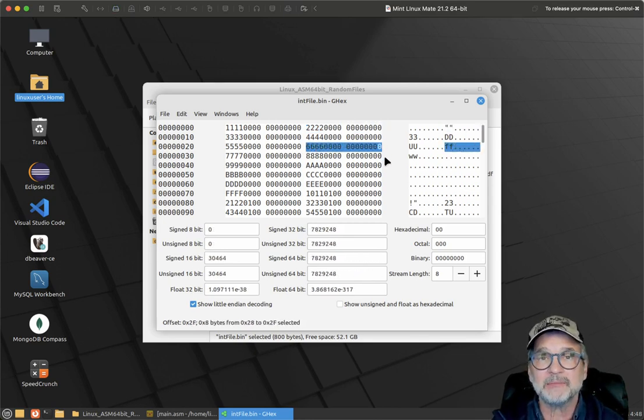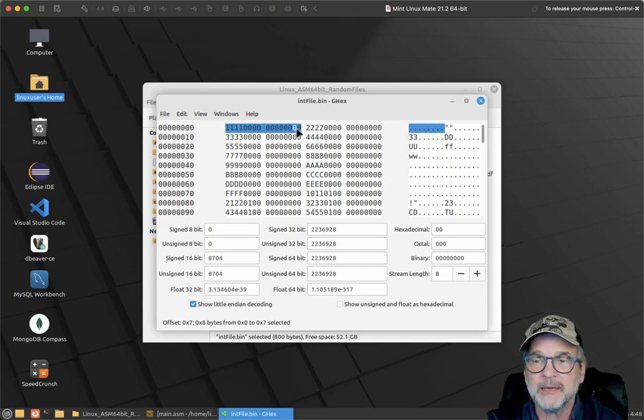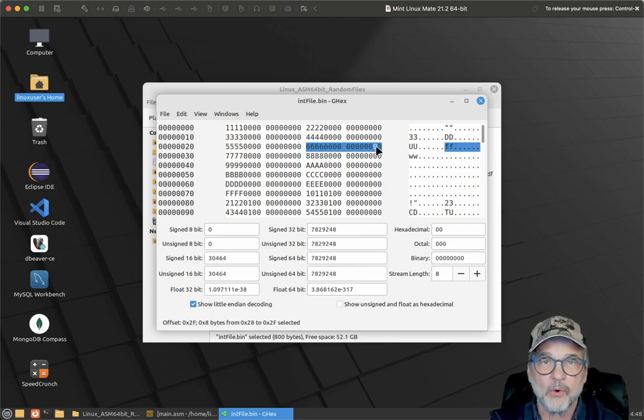So we take 6 minus 1, which is 5. 5 times 8 is 40. So this 6666 begins at position 40. That would be 8, 16, 24, 32. This would go from 33 to 40, and our 6th item is at location 40, 40 bytes from the beginning of the file.